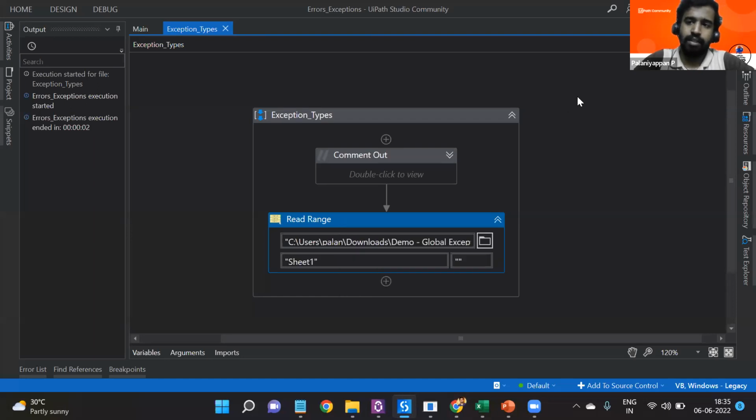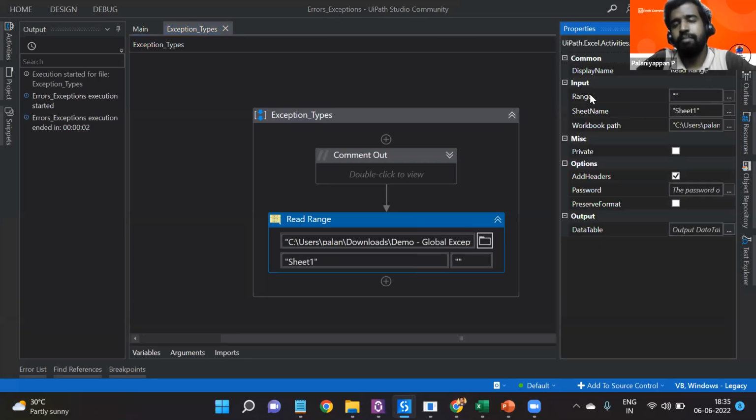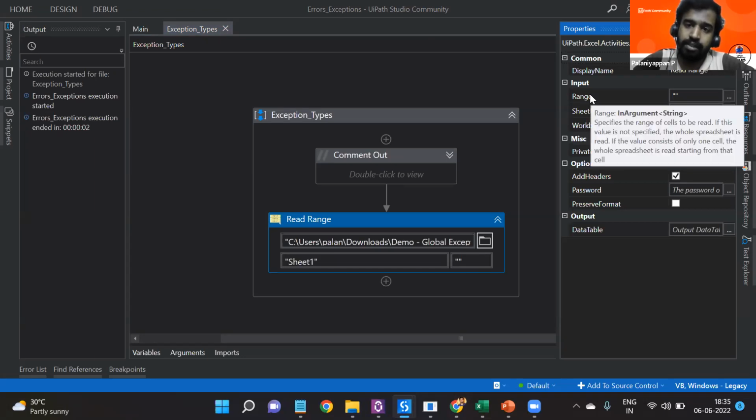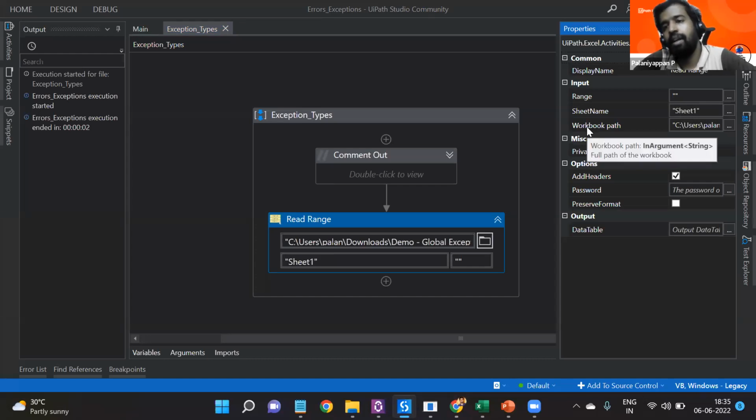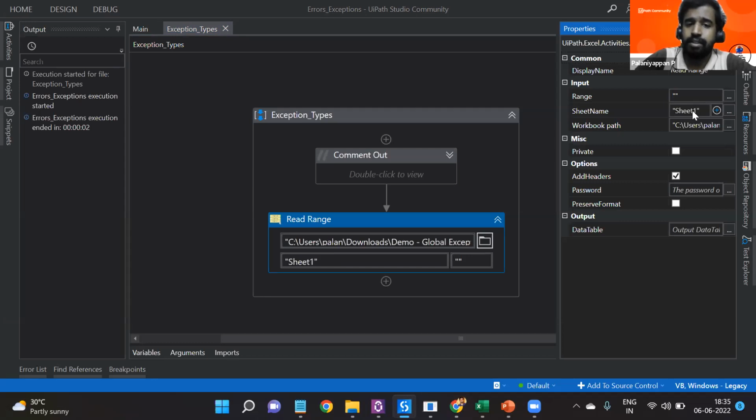It can be a property argument. Say, for example, this read range has a property, right? And there are some mandatory arguments that need to be passed to an activity, which always come under the category input. If you're not passing any value to any of these inputs, see here, I have mentioned all the values for all the arguments, all the properties here. So if I miss any of these properties and try to run, it will throw an error, which could be an argument error. And that is one type of argument error.